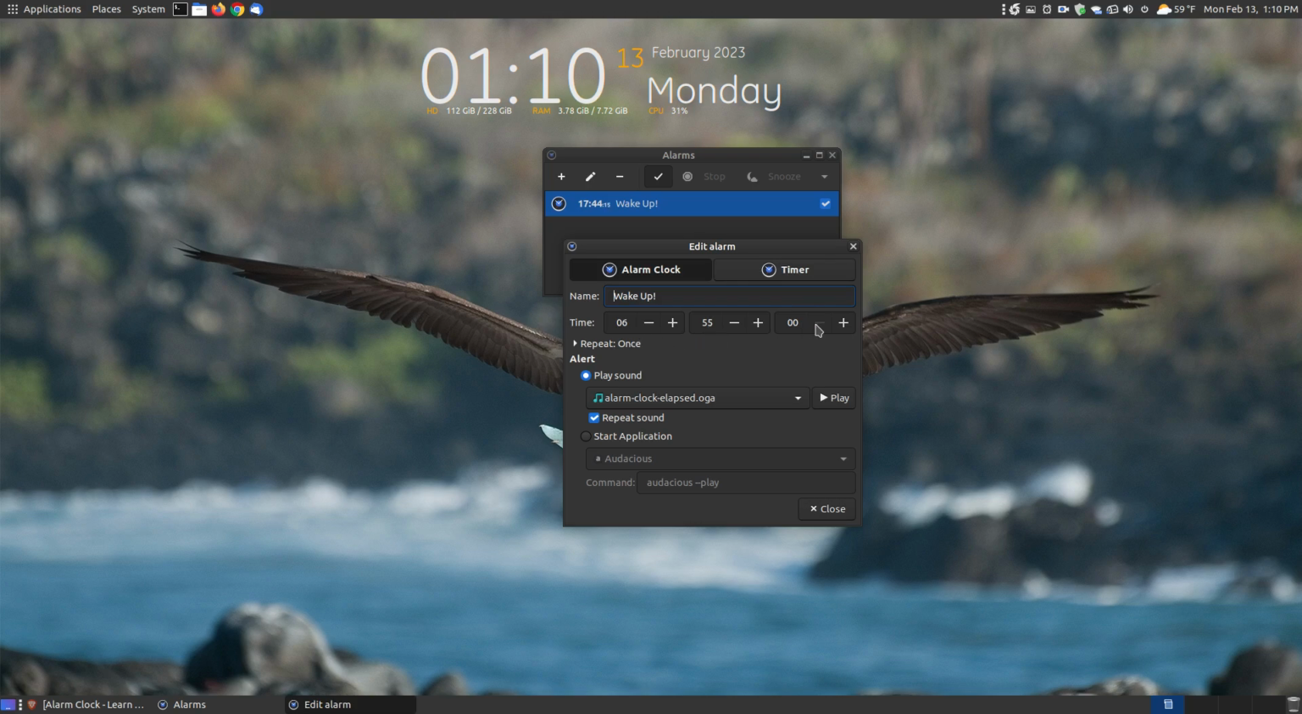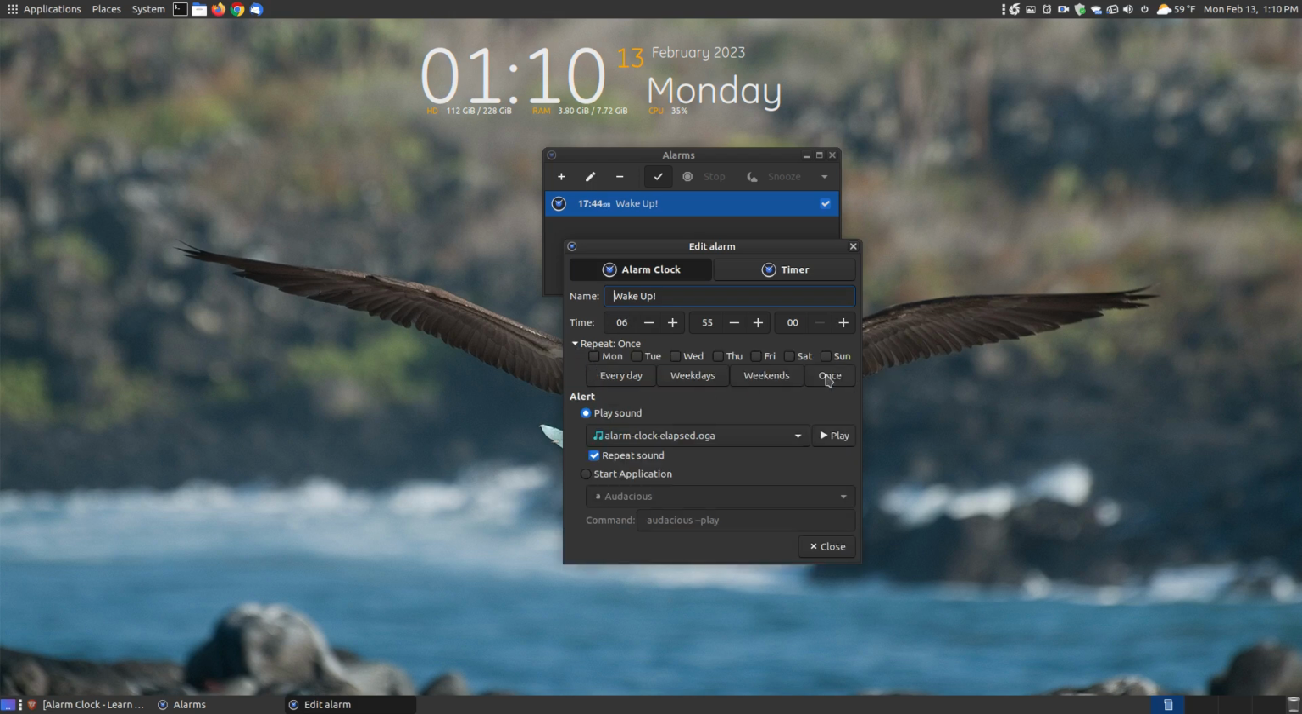Midnight will be 000. You can say repeat once, so it just wakes you up one time, or you can have it to go once, weekdays, weekends, every day. So if you're waking up every day at a certain time, you can choose every day, and it will select each of these options here. Or you can manually choose one of these, and it will pick that particular time on that particular day for an alarm.